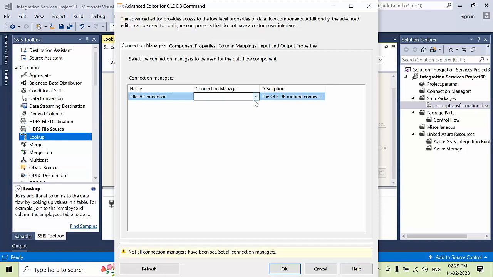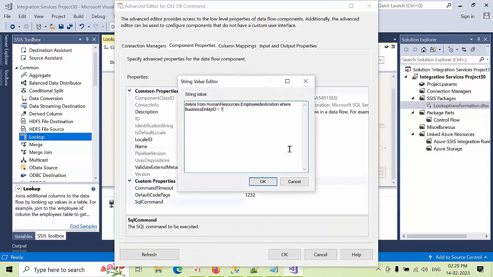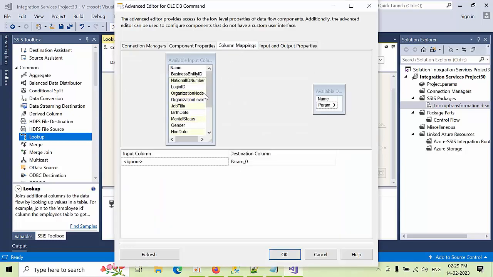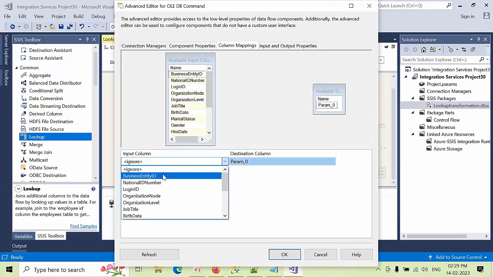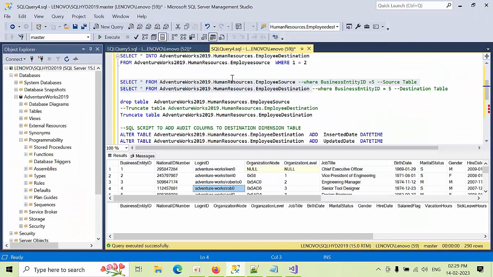Where do we need to delete that? In the destination. Select the destination, come down, click the expression, paste it: delete from employee.destination where BusinessEntityID equals the delete parameter. Okay, the parameter it will take at runtime. Click OK. Go to column mapping. Here, select business entity. Click OK.